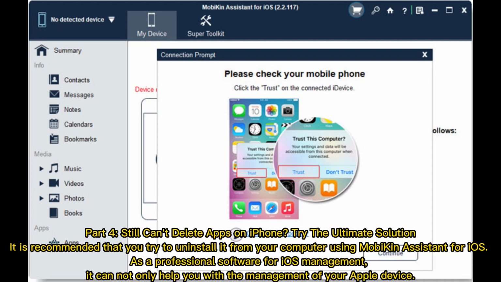Part 4. Still can't delete apps on iPhone? Try the ultimate solution. It is recommended that you try to uninstall it from your computer using MobiKin Assistant for iOS. As a professional software for iOS management, it can not only help you with the management of your Apple device.